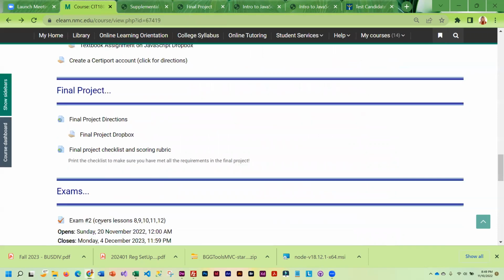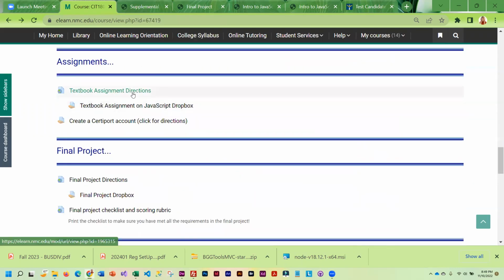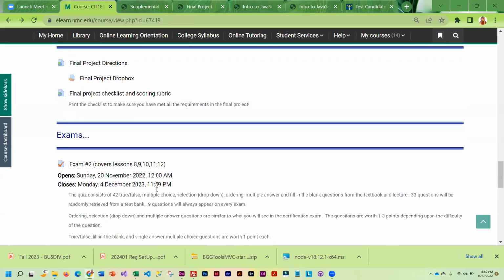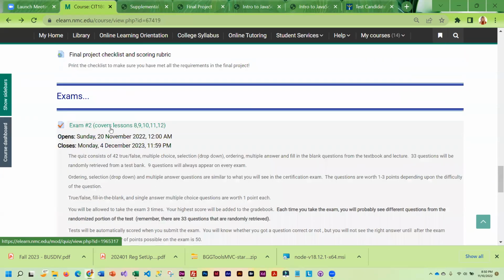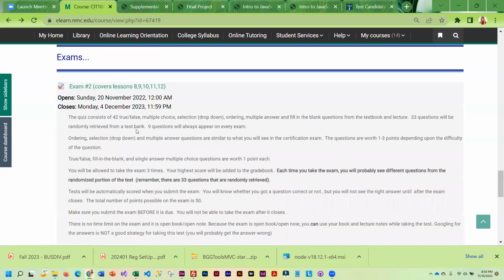So that is due on the 4th, along with the textbook assignment and the Certiport screenshot. You also have an exam. This is one of those where you can do it 3 times and it will take your highest score. That is also due on the 4th.